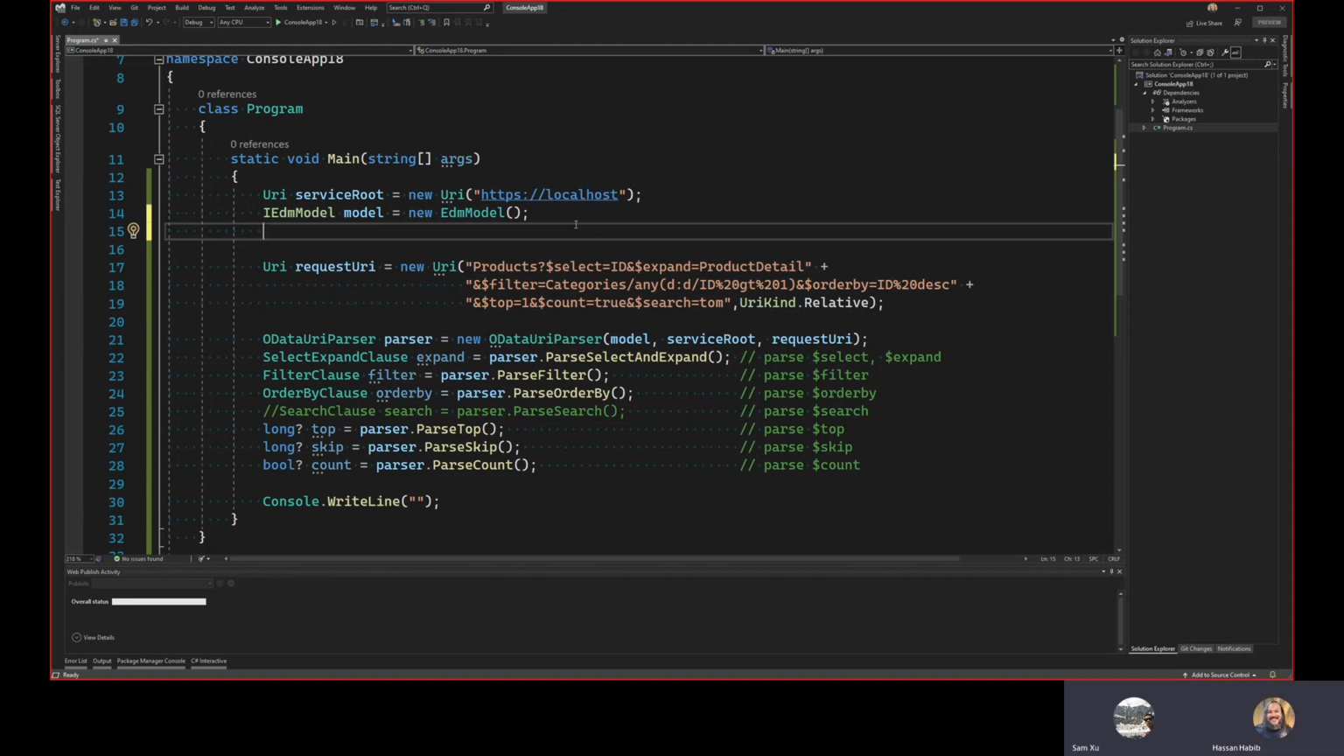So here, since you are using the low-level API, for example, for the EDM model construction, we can do it like this. Let's create an entity type. EDM entity type. So we can call product equal new EDM entity type.